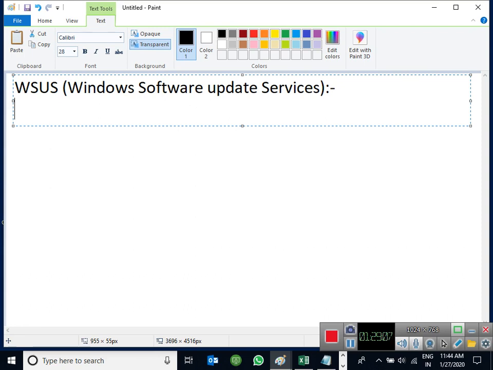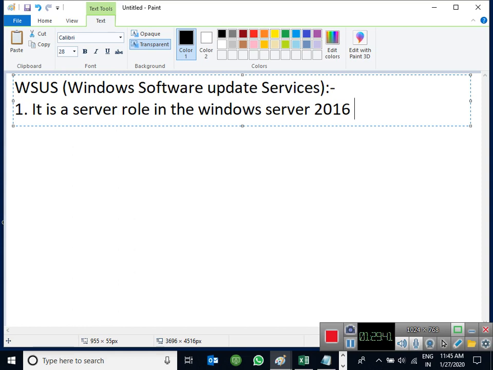WSUS is what? It's a server. It's a kind of server role which allows you to update the OS. It allows you to update applications, and all other things. Okay, so what you write for this, number one point, it is a server role in the Windows Server 2016.